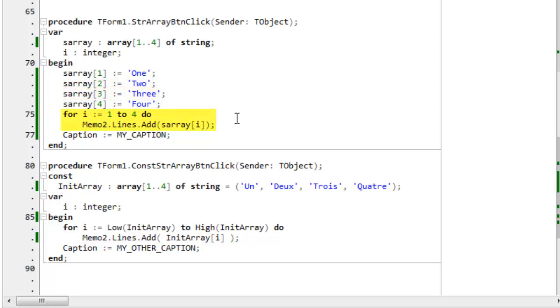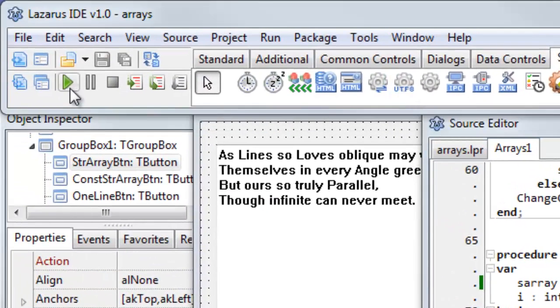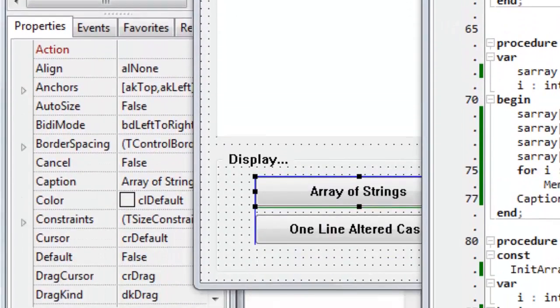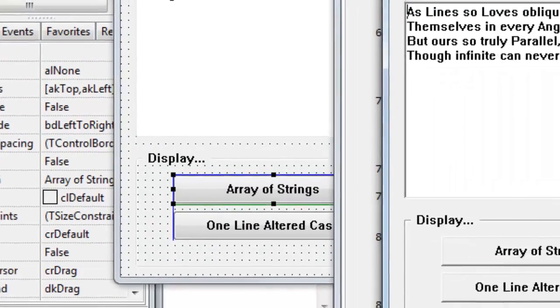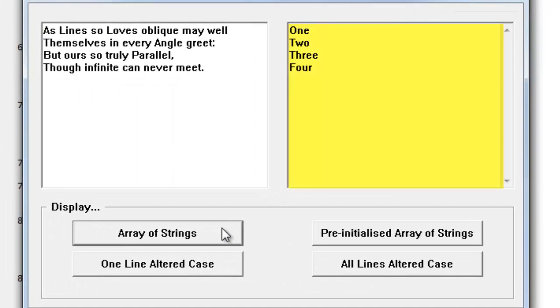And then my for loop, to display those in the memo, just iterates through the array from 1 to 4 and adds the item at each array index. You can see this in action, compile it, and it's the first button, the array of strings, and it just prints 1, 2, 3, 4.